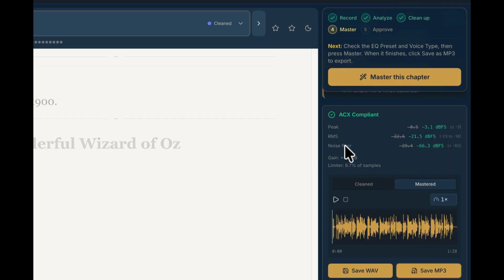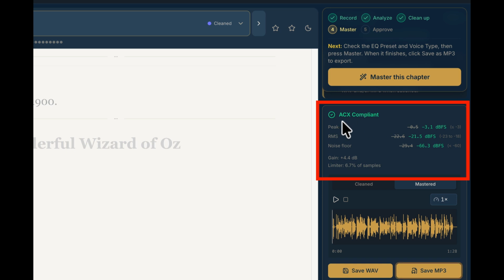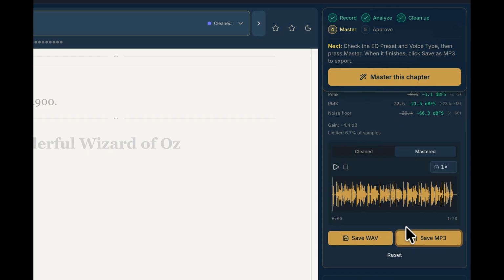And there you go. Take a look at this. Now this is actually fully ACX compliant. I can upload this and it should be accepted in any ACX book project, okay? You see the peaks have been corrected, the RMS is corrected, the noise floor is now corrected as well, okay? And if you want, you can just listen to this.